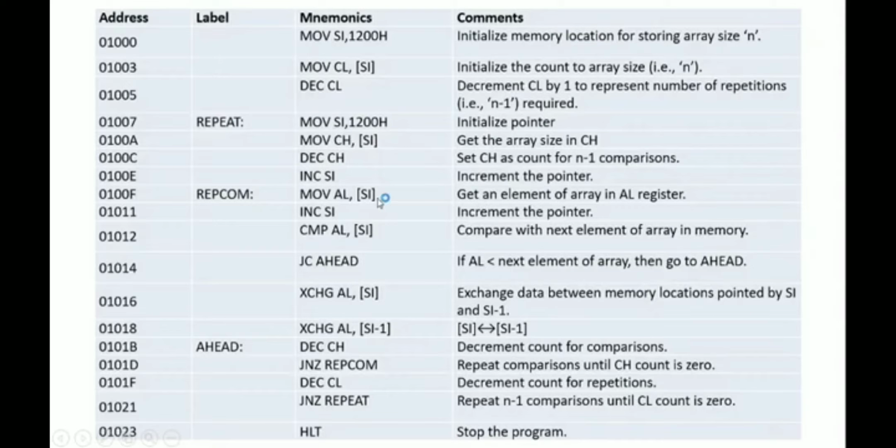So we have moved that first element into the AL register. Now we will point to the next data and compare it with the AL content. If the AL content is less than the next data, that means there is carry, we are taking borrow, so we will directly go to this ahead label. Otherwise, if the AL content is greater than the next element, we will exchange the data.